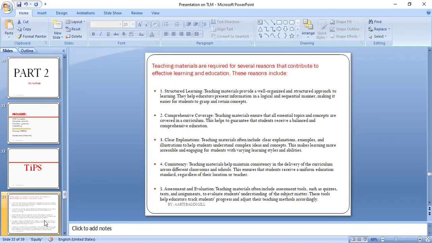Comprehensive coverage is another reason. Teaching material ensures that all the essential topics and concepts are covered in a curriculum. This helps to guarantee that students receive a balanced and comprehensive education. Teaching learning material gives clear explanations, and includes examples and illustrations to help students understand complex ideas and concepts too. It makes learning more accessible and engaging for students with varying learning styles and abilities.